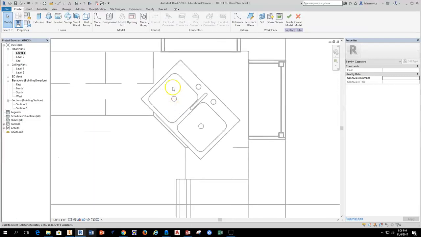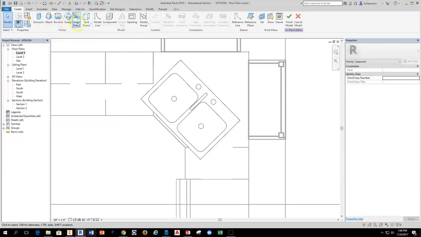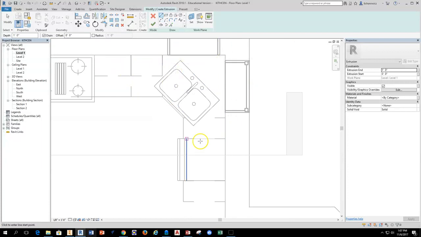I'm going to start modeling this by creating an extrusion. If you ever run Inventor, where you get extrusions, blends, revolves and sweeps, they're all very similar functions. I'm going to grab the extrusion tab, and then come up with the closed loop geometry for the countertop. I only want to create the countertop as large as necessary so that it can then butt up to what would be a standard countertop.